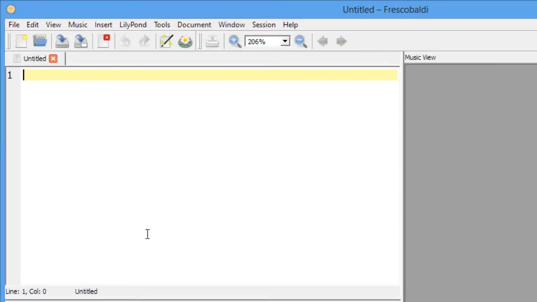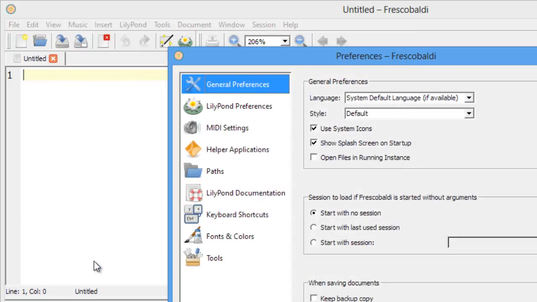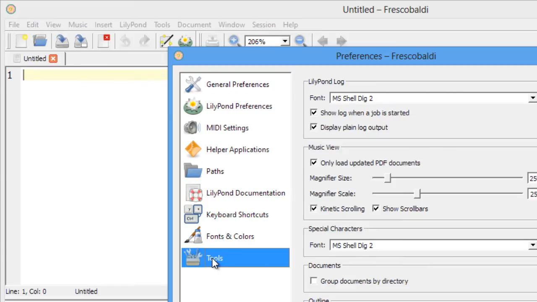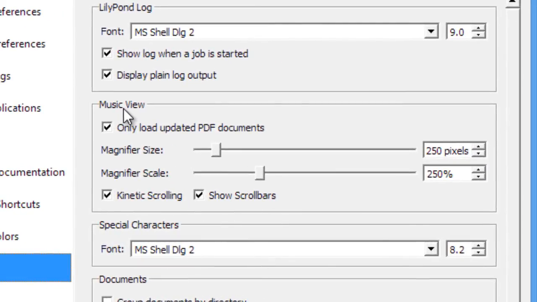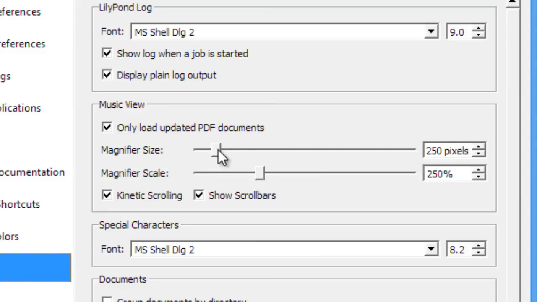And now we're going to take a look at magnification. If you go to the Edit menu, under Preferences, Tools, you'll see that you have some choices here for magnification. You can change the overall size of the magnification window and also the scale of the magnification. I typically like to keep them around 250, but you can customize this all the way up to 500% and 800 pixels.